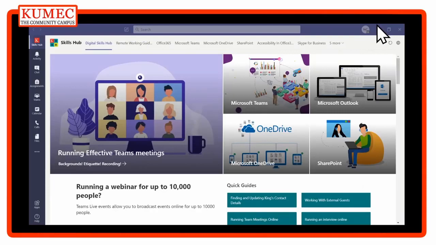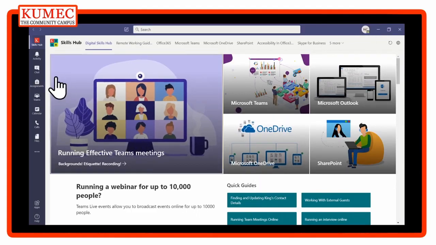Once you're inside Teams, this is what it'll look like. You'll notice on the left-hand side there's a lot of options. This main page just has general information for your use. So we'll start with a chat.